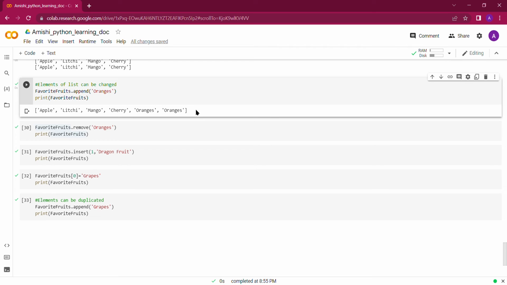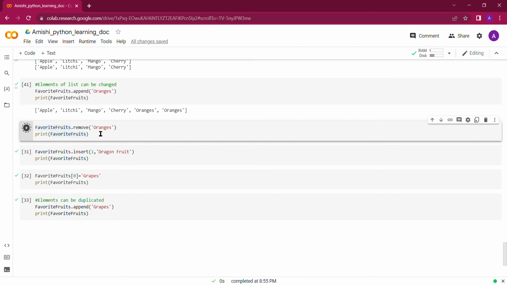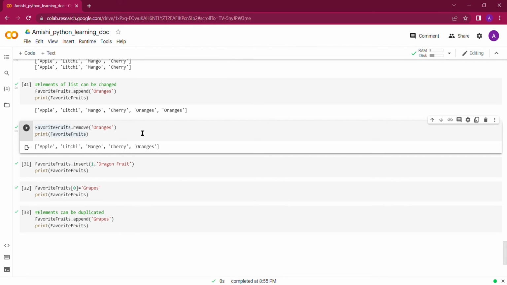If that happened by mistake and I wanted to remove it, I would write favorite fruits dot remove in brackets your repeated item or element, and you'd print your code to see if it worked, and it did.